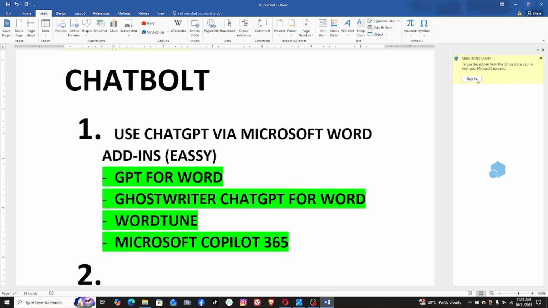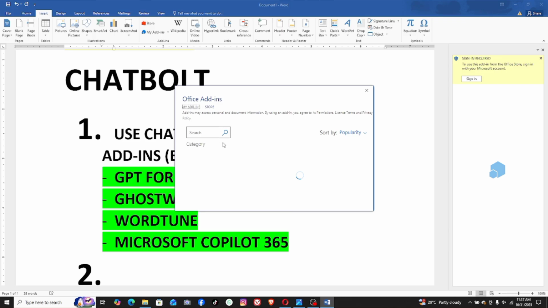So what happens here is that you make sure you come here and click on Word sign in. Alright, you sign in, and make sure that when you sign in, you can now start using ChatGPT inside your Microsoft Word. So the same thing happens, you can return back here again.